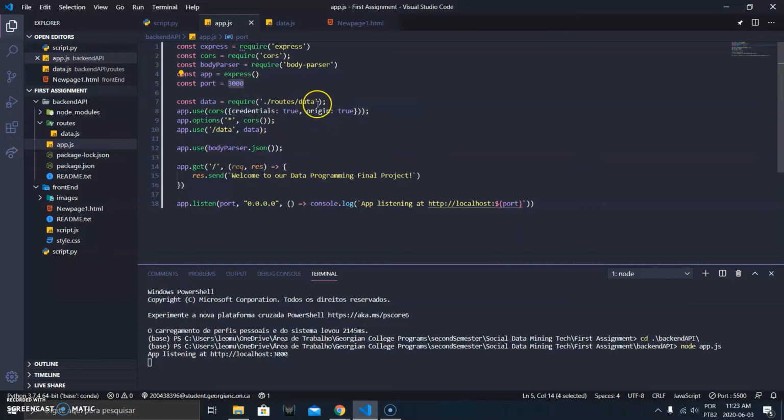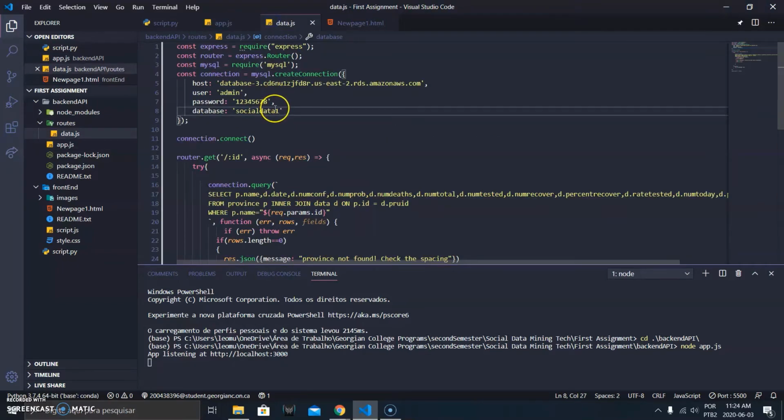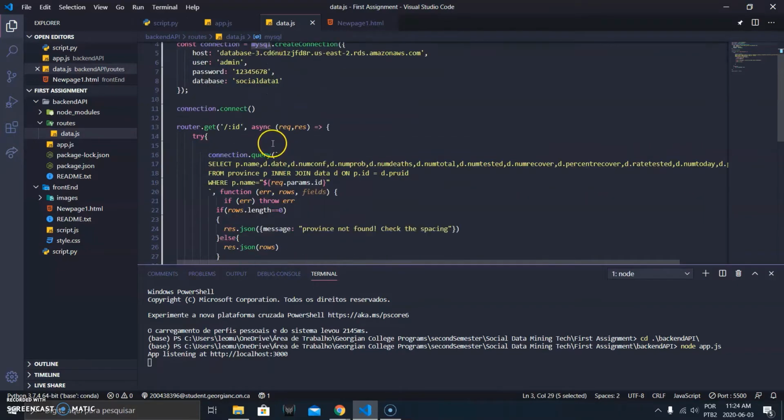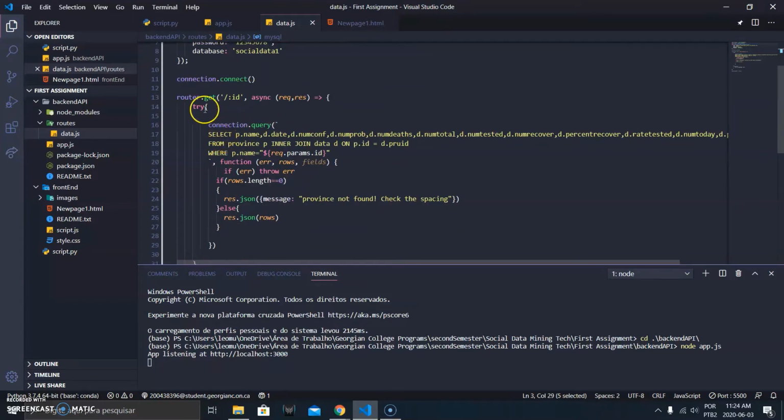So I created a route here, which is data. I'll show it later. Basically what we're doing on data is connecting to the database using the credentials and the database name social data 1, and we're using the MySQL library as well. So we just do the get method here, which fetches the data for the province. We have the ID of the province here, which has to be given, and it will return the data for the province ID.